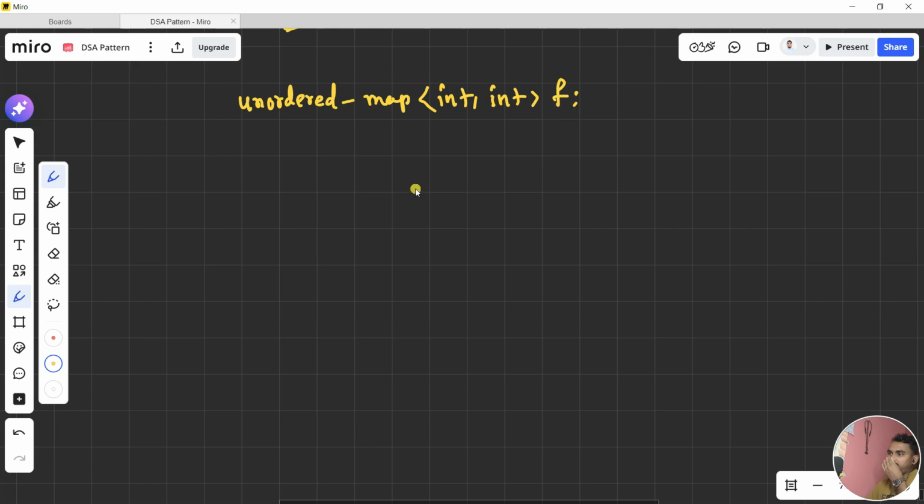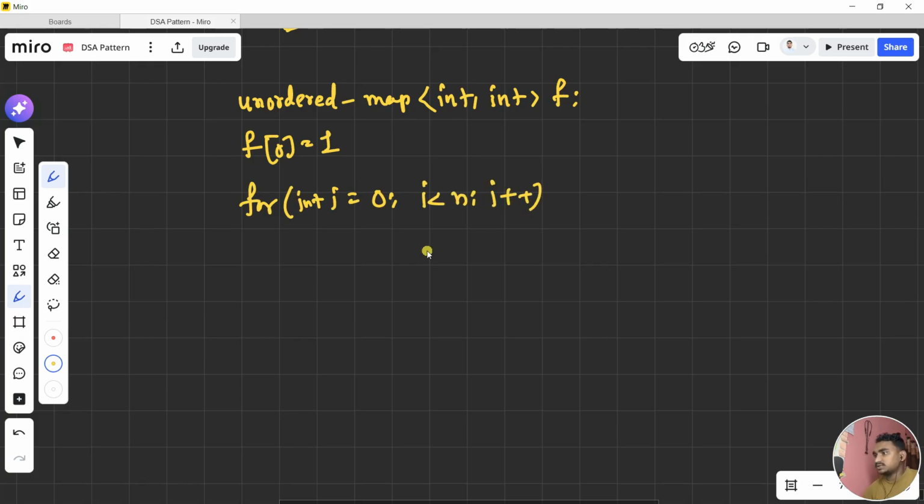Okay, and after that, we are going to pass f of 0 equal to 1 for the hash map. Now, after that, we are creating a loop. So let's say for int i equal to 0 to n, i plus plus. Every time we simply say sum equals sum plus array of i, because we do this every time.